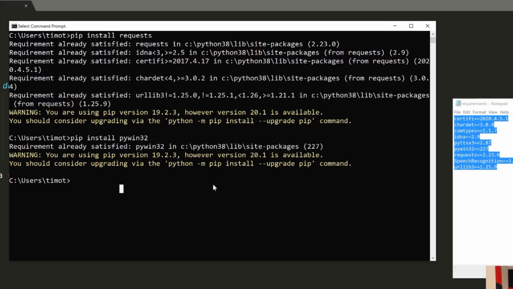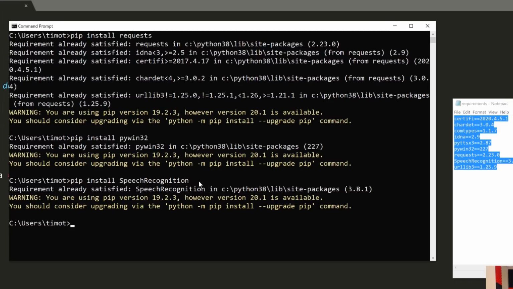So PyWin32. And then we're going to install SpeechRecognition and PyTTSX3, I think, which is text to speech. So let's do SpeechRecognition. So pip install SpeechRecognition. I think I spelled that right. There we go. It says already satisfied. Notice these capitals are important. So it's SpeechRecognition. And again, I'll put this file in the description.